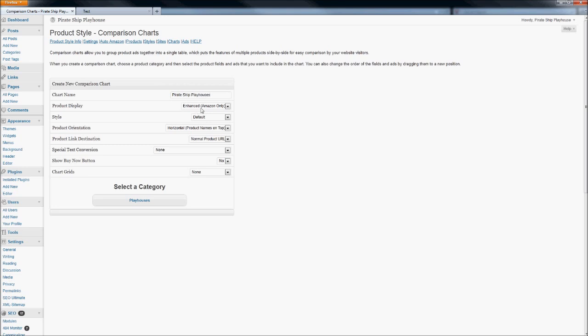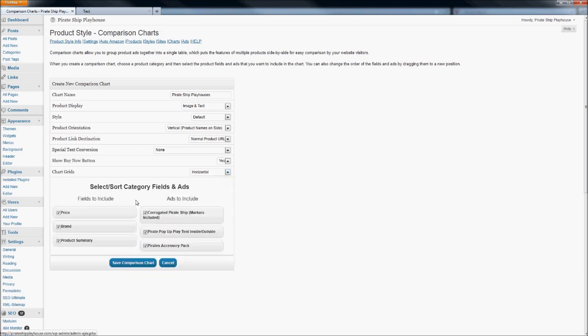Ads can also be used to easily generate customized comparison charts. After supplying a minor amount of information to the plugin about the type, style, and layout of the chart you want to create, just select the information and products to include, and the chart is finished. Just like ads, these comparison charts can also be customized as much as needed.